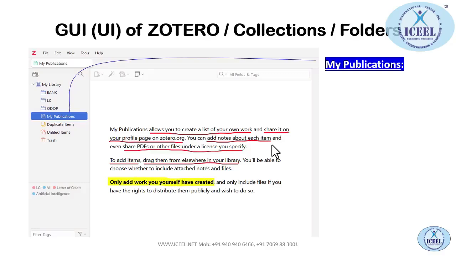Only the added work, yellow line, you can see here. Only add work that you yourself are creating. Simple. Exclude any other file. Don't keep any other file. Your work only should be put over here. How can you bring your work into my publication? That I'll show you later on.